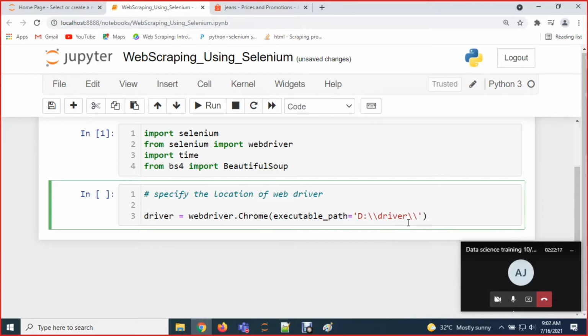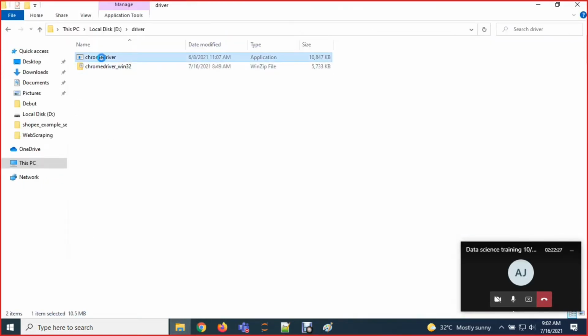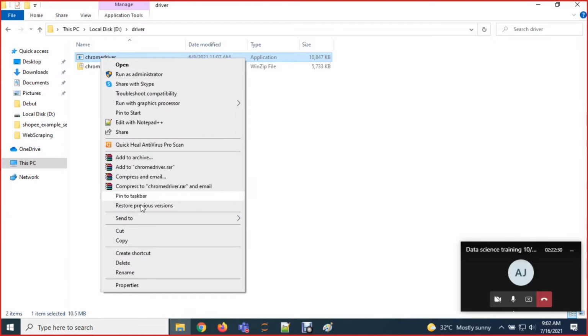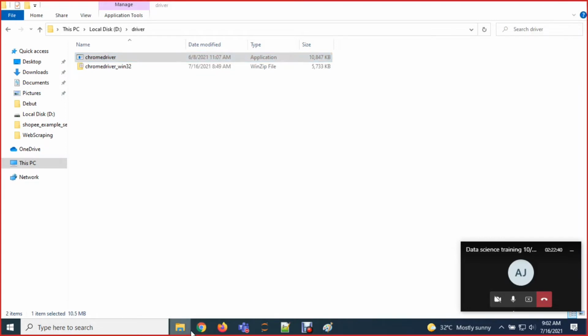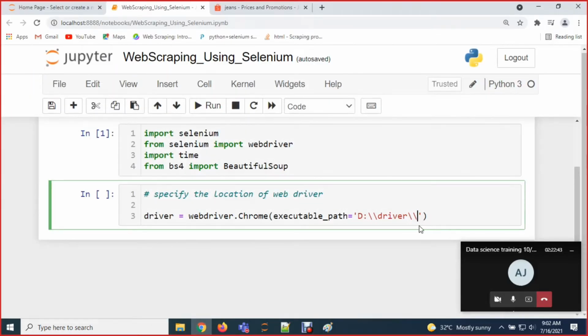Now here you need to specify the name of your driver. What is the name? The name of my driver is chromedriver.exe. I'll show you. This is the name of my driver, and the extension is exe, chromedriver.exe. Everything is in lowercase, so I'll write it down. In the D drive we have a folder named driver, and here we have my driver, chromedriver.exe. This is how you are going to specify the location.